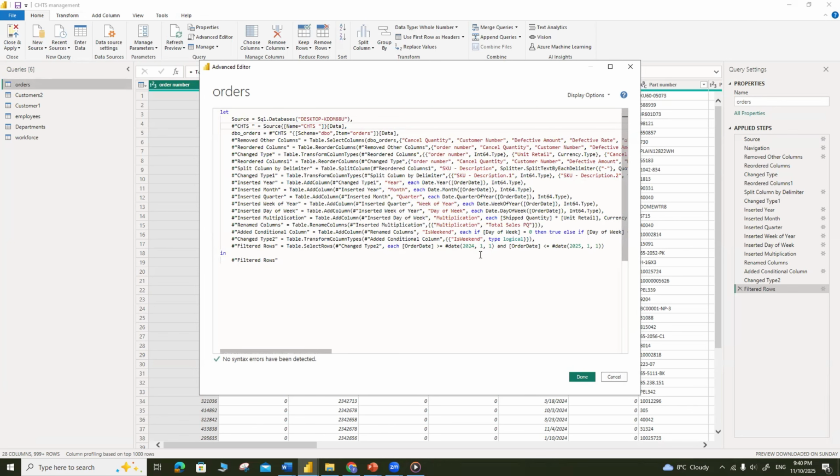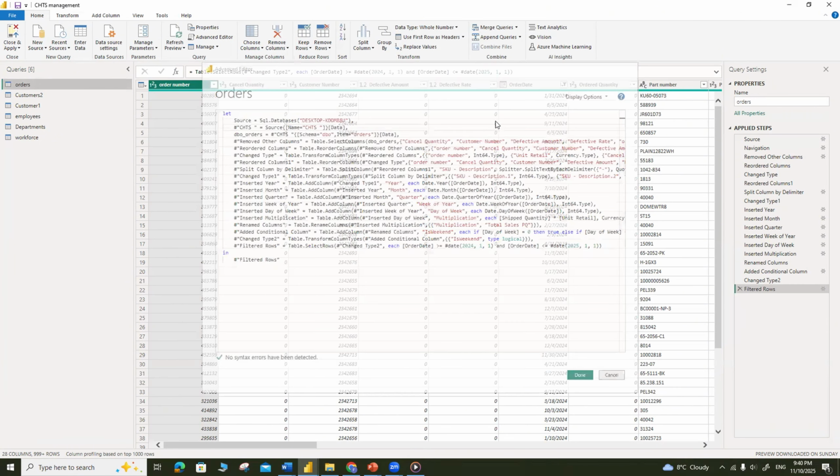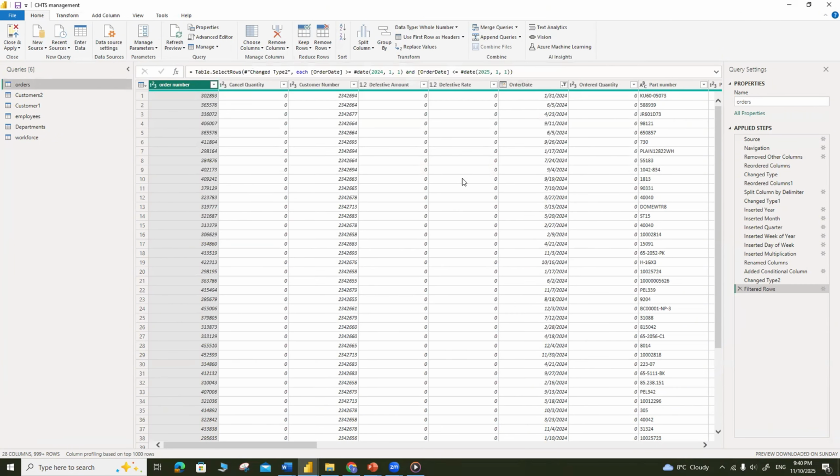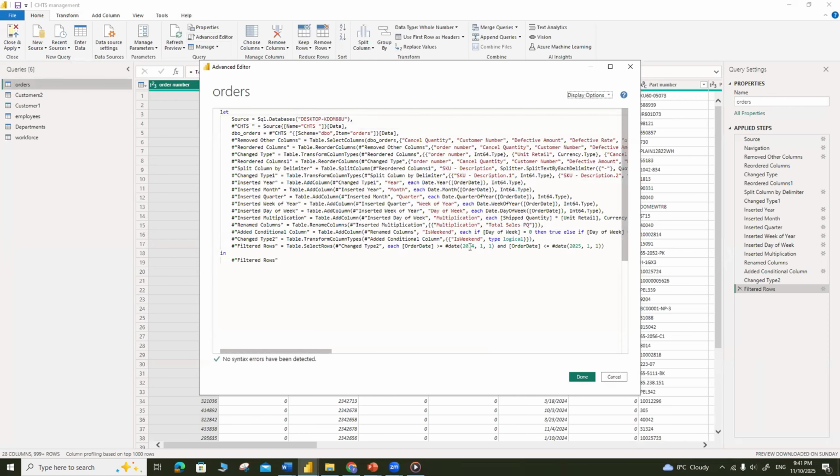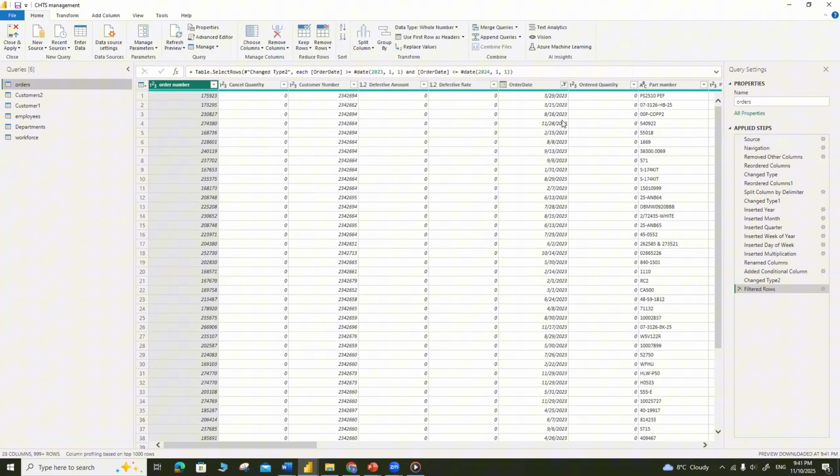For example, suppose the order date column is filtered for 2024. We can verify that by checking the column values. Now, let's change the filter in the M code from 2024 to 2023, and then click OK. After that, you'll see that the order date column now only shows dates from 2023.